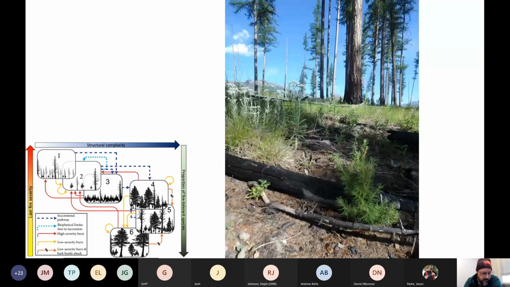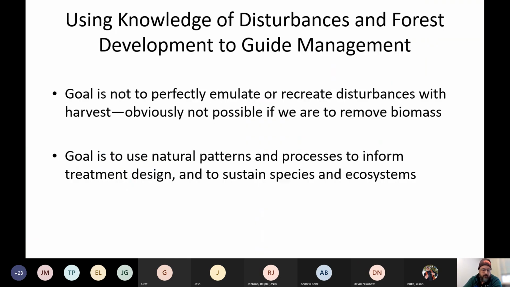I guess the take home here is that in our part of the world, we don't have to restrict ourselves to thinking about just the classical stand replacement disturbances with really long fire return intervals. In fact, we have the potential for quite a bit of variability in there.